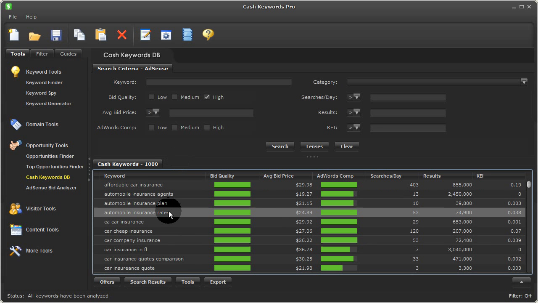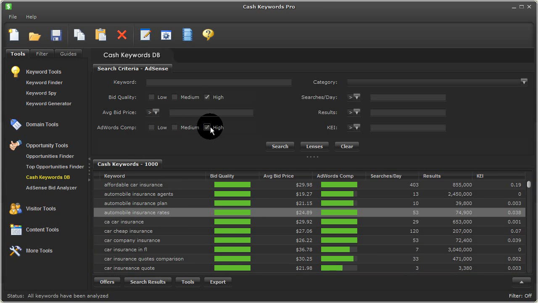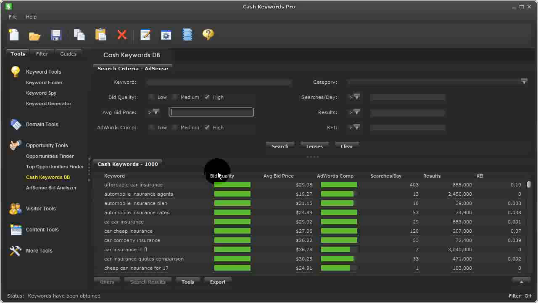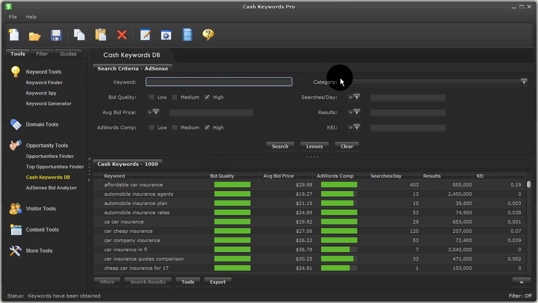For example, I can increase my confidence in terms of finding high-paying AdSense keywords by setting the AdWords competition field to high, and I'll press search. And we can also set an average bid price threshold here, though that's not as important since we have this bid quality column to rely on, which is the most accurate indicator here. Now we can also narrow down our results to a certain niche or industry by entering a keyword here or choosing a category over here.